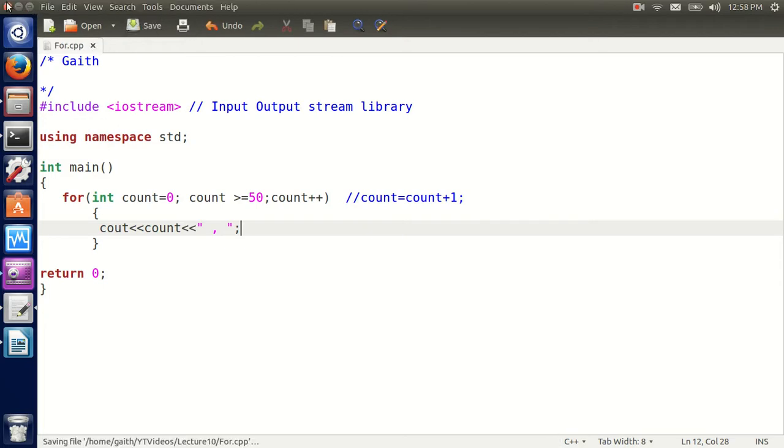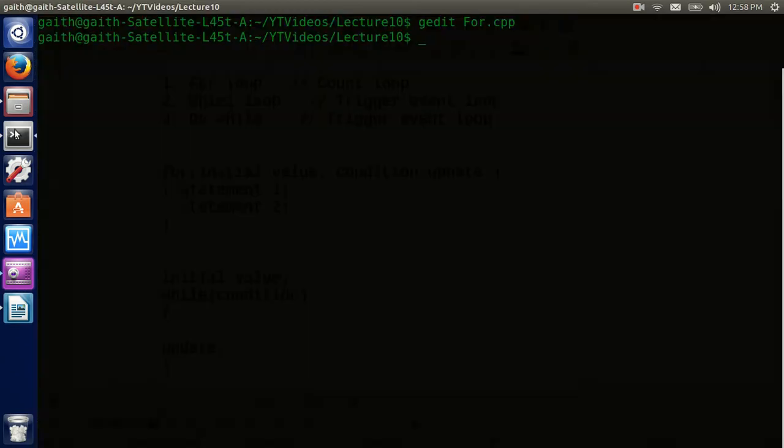Let's do save. G++. We're going to compile. It's like building in Visual Studio. You build -o. All you need to do, this is the same as when you press build, so don't think I'm doing anything extra. And now I'm running it, like run without debugging. Start without debugging.